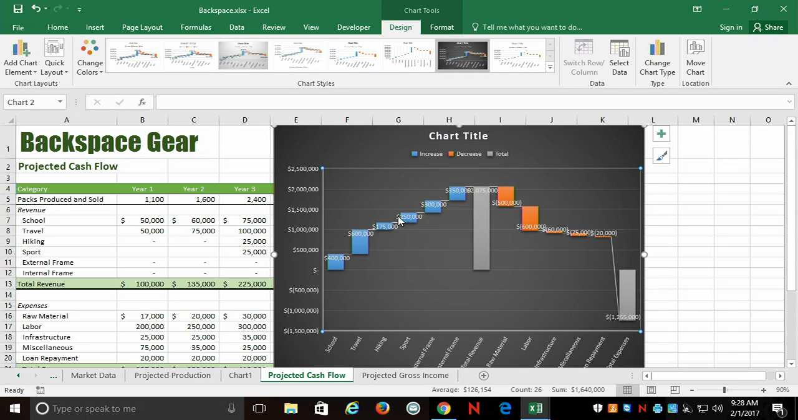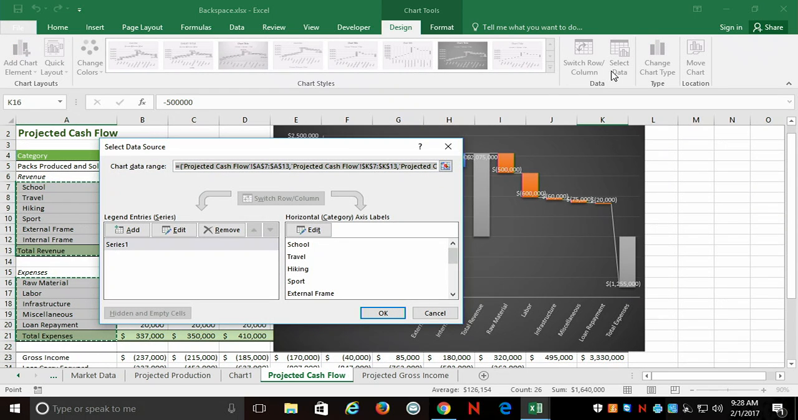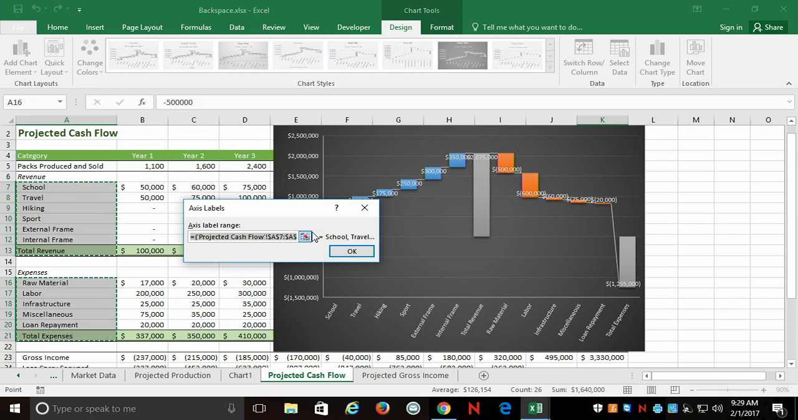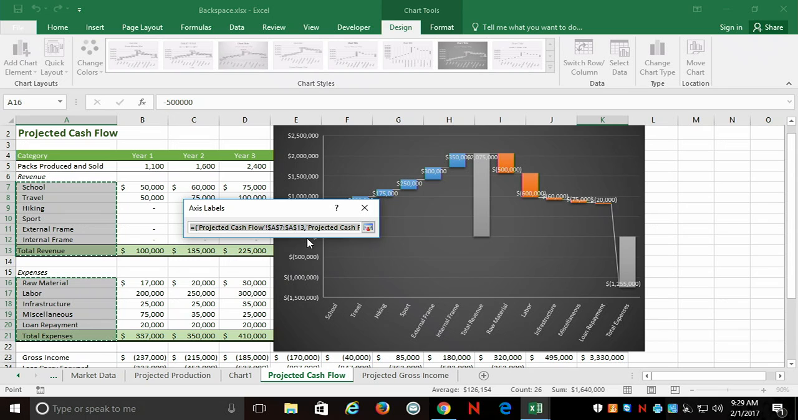So these are all adding up, this is subtracting from, and the difference between these two, this is the revenue, this is expenses, the difference between the two should be our gross revenue. Let's go to select data, and let's edit that series. And let's access label range. Let's change that.